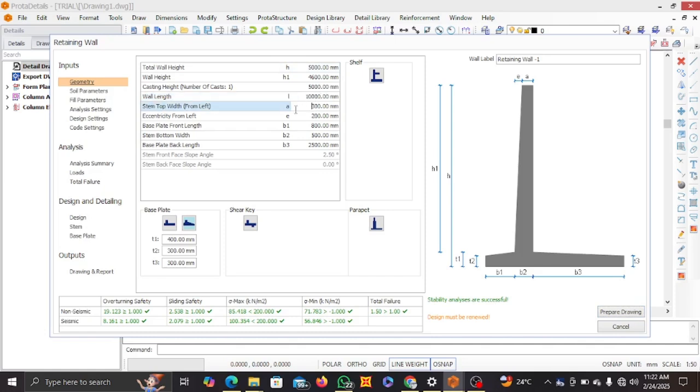So stem, top width, you have your stem. A is the top stem, while B2 is the bottom stem. For our A, we are going to be using A of 300. E, we don't want this to slant. For this design, I wouldn't want to have a slanting stem, so my E, I have to eliminate that, so I'll just click 0. And that is it, 0.